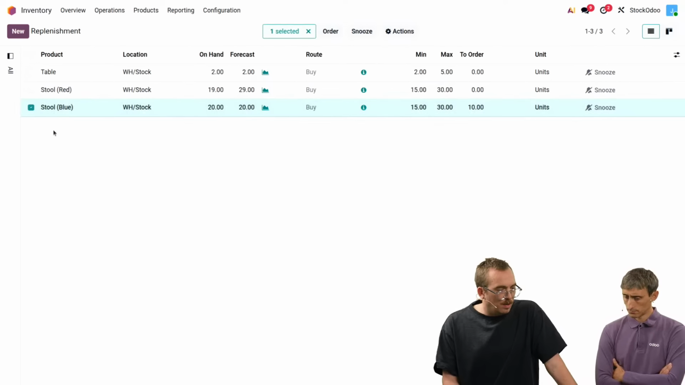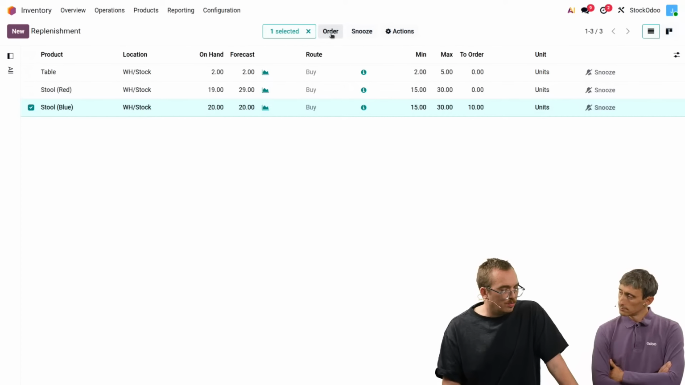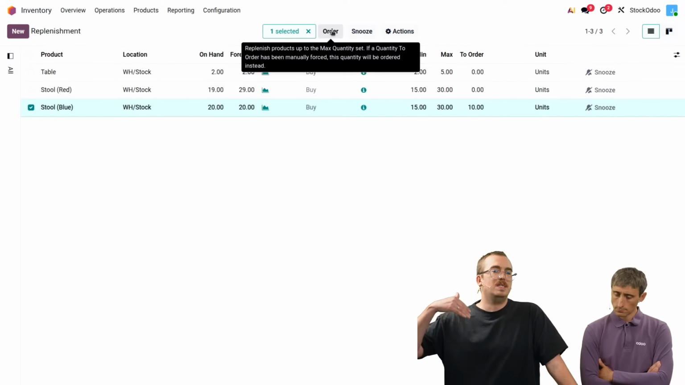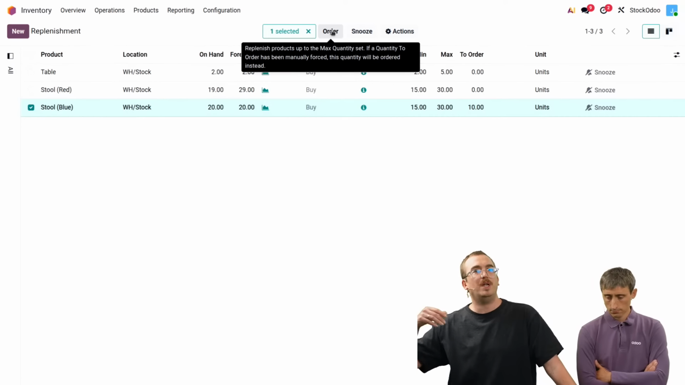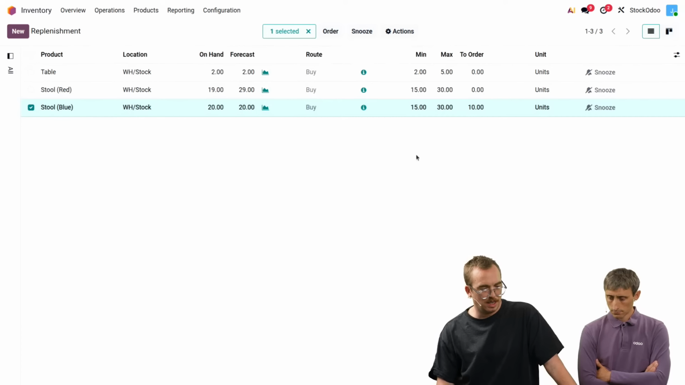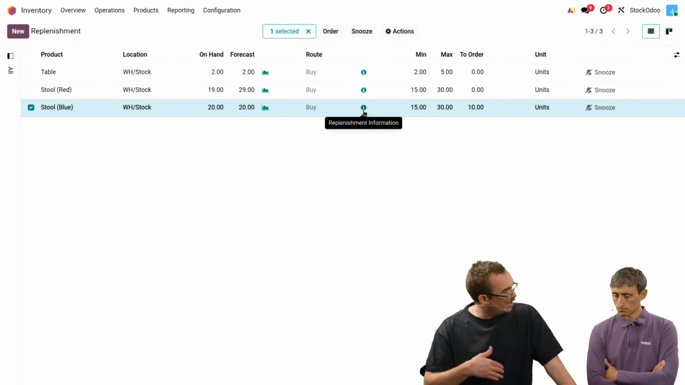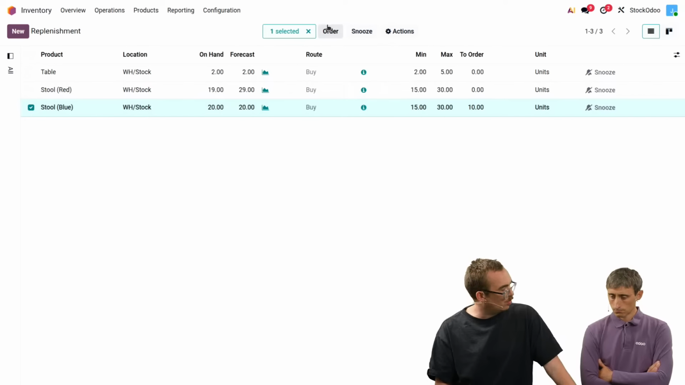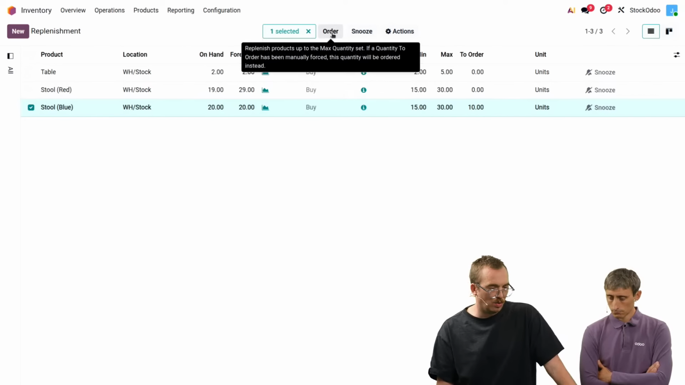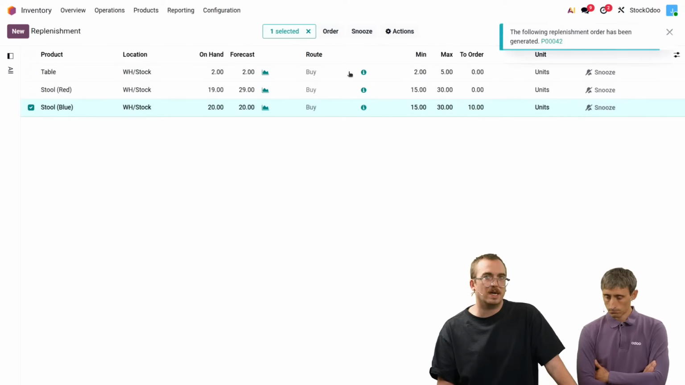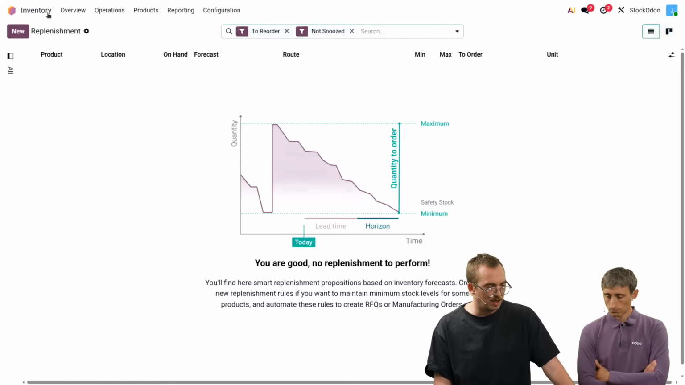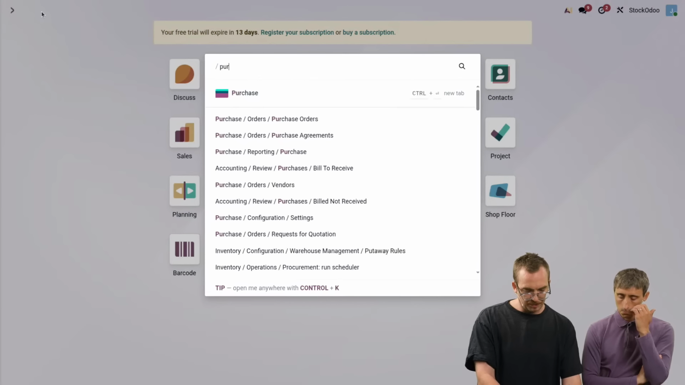That's normal. Before, there was the order to max button that allowed me to still order some in order to fulfill the full capacity of that product. Well, what we did, we just kind of removed that button and made the order button work the same. So if I click on order, it's going to do exactly the same. It's going to create a purchase order.